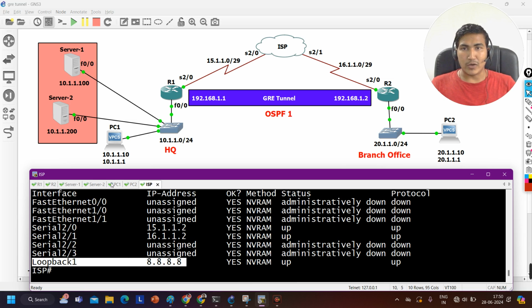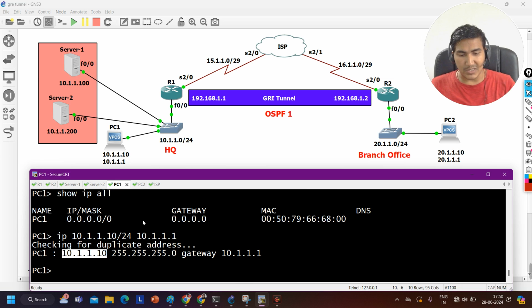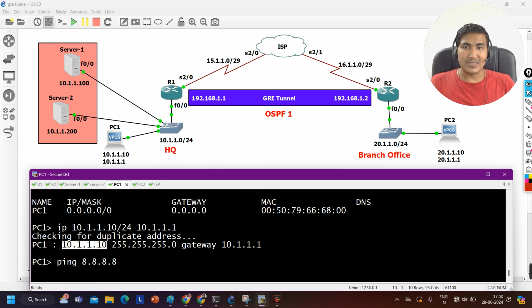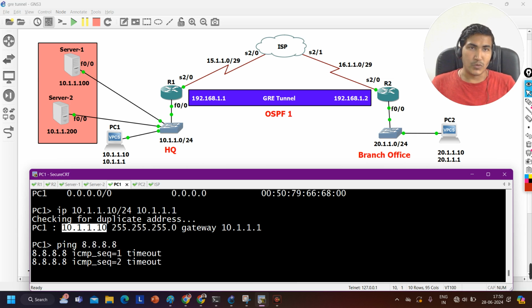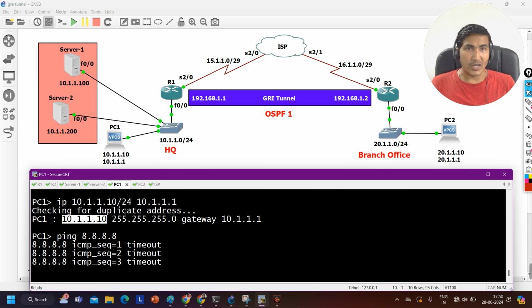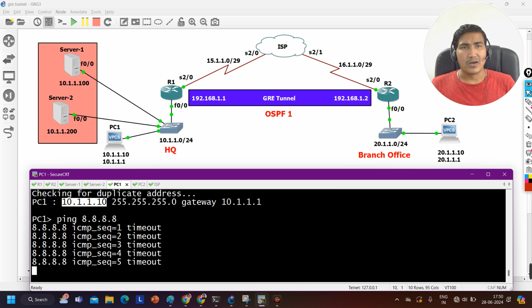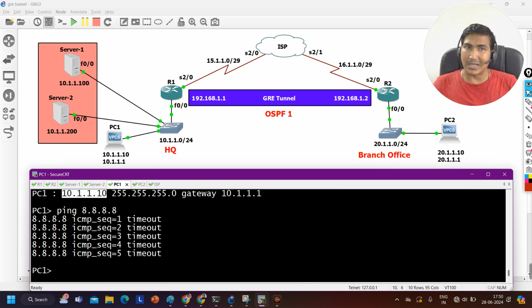So you can ping 8.8.8.8 from PC1. Let me take you to PC1 and let me ping 8.8.8.8. See, ping is not working. Why is ping not working? Because NAT is not running on the edge router, and the ISP router doesn't have a route for the private network. So the ISP router will drop the reply message.